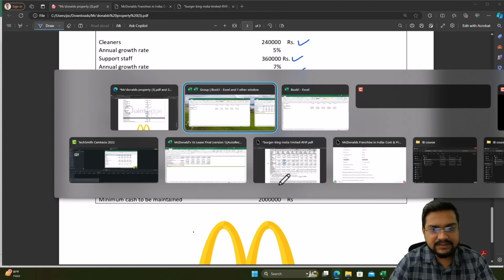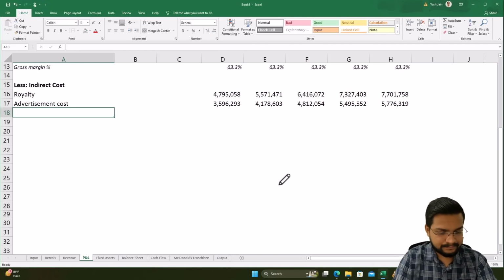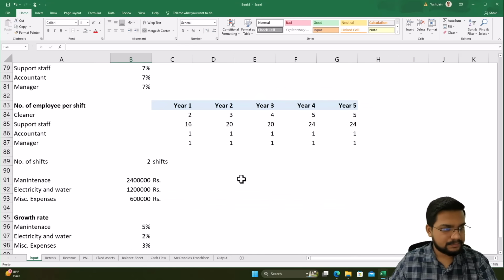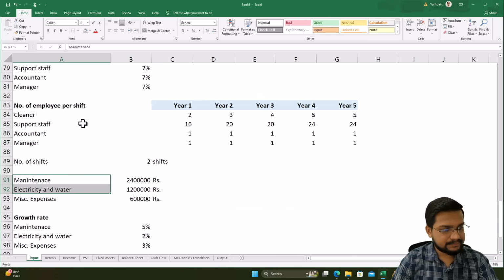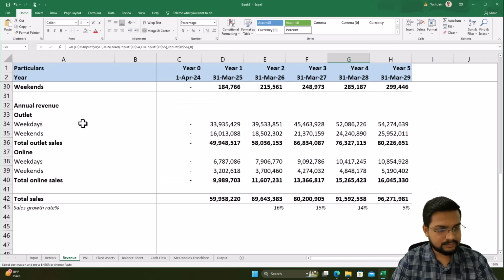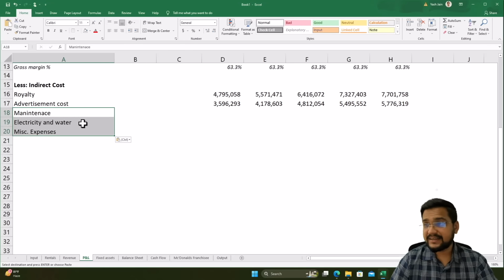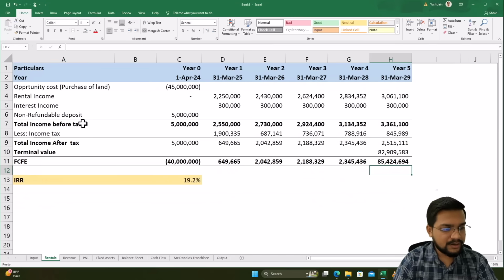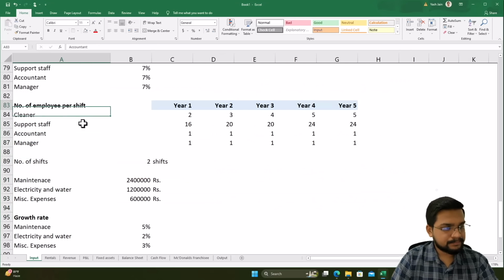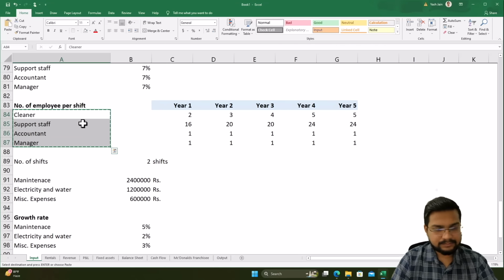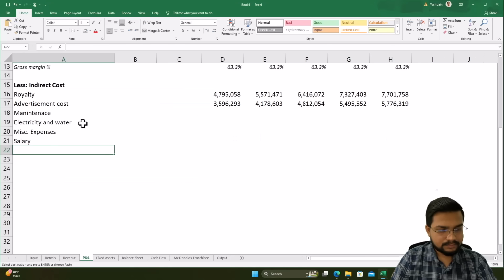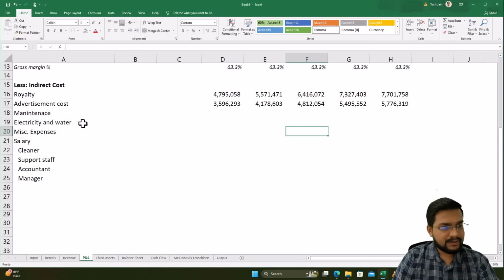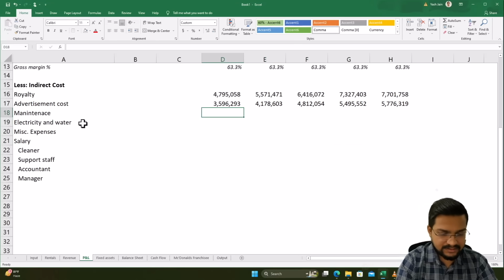So let's put this in Excel. I'll go here and copy this, and we'll paste it here. Then salary, we'll go here, copy this, and paste it here. Okay, now let's calculate these expenses.